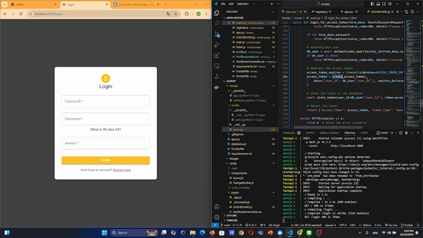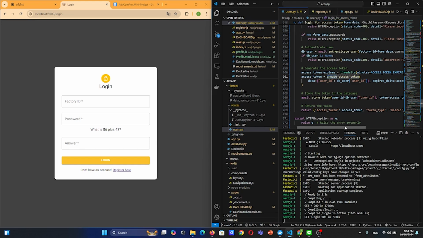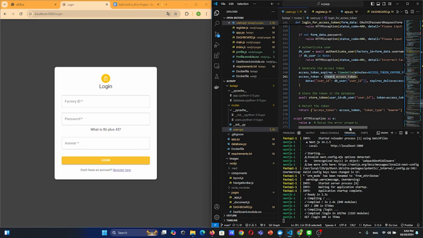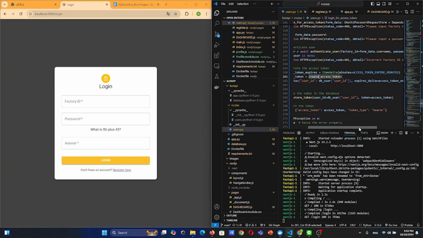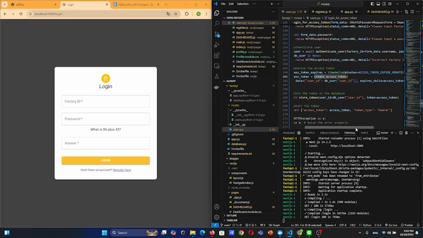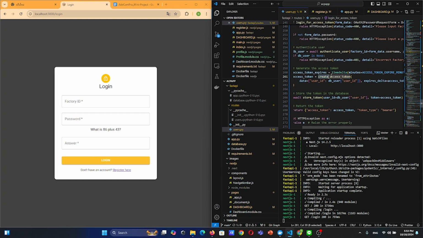It will check that the password and factory ID are matching or not. If not, then it will raise an error. Now the special thing about this API is the function called create access token and store token.